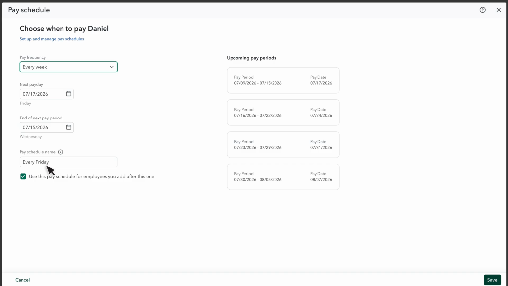You can name this schedule. And if you want to use it for other employees, just check this box. The pay periods are the days you're paying your employee for. QuickBooks Payroll shows you the next 4 pay periods based on the info you entered, so you can check that everything is correct. If everything looks good, select Save.